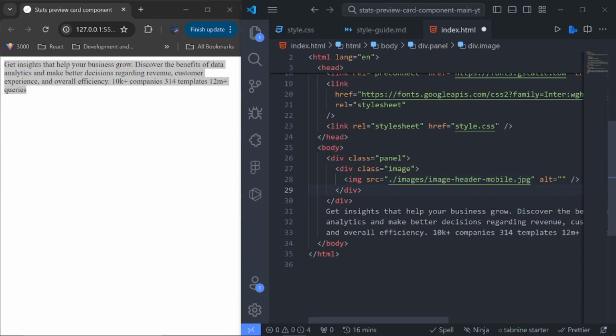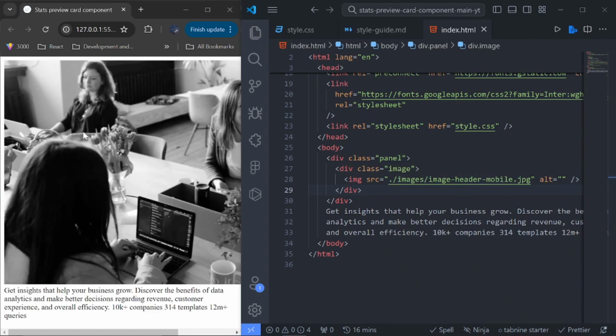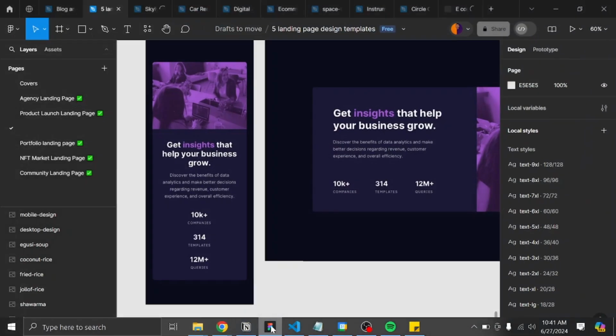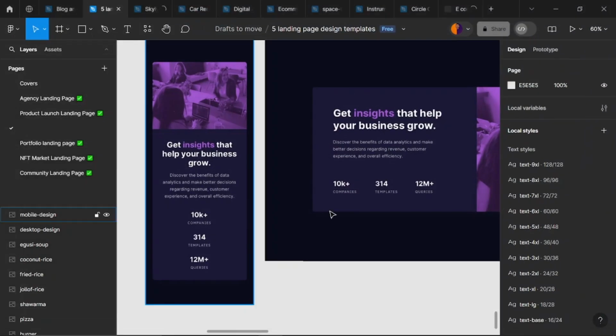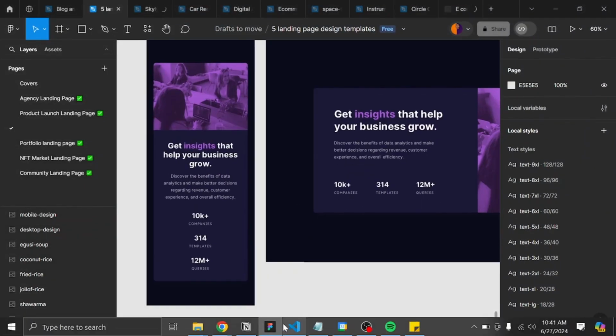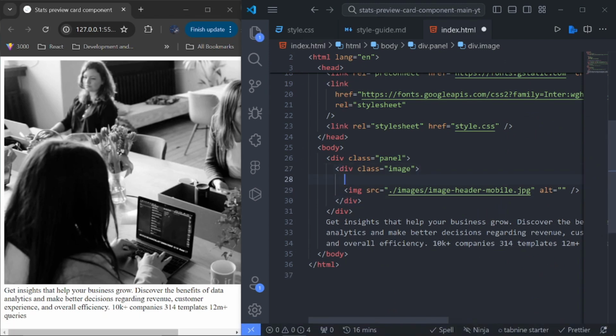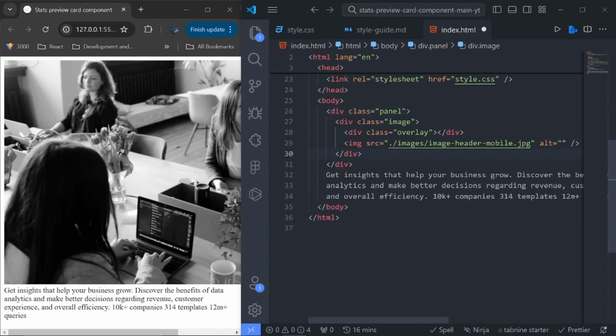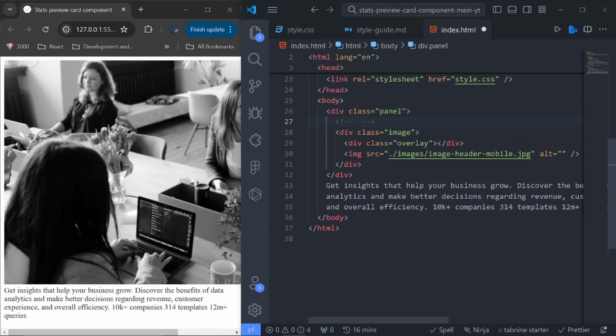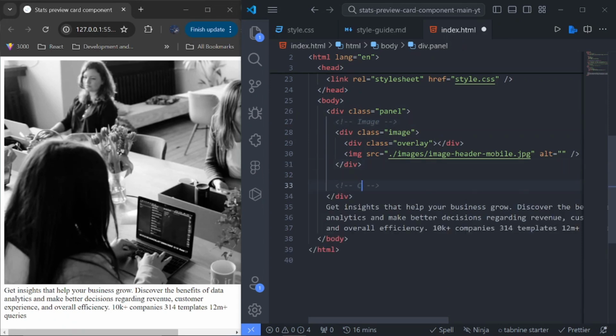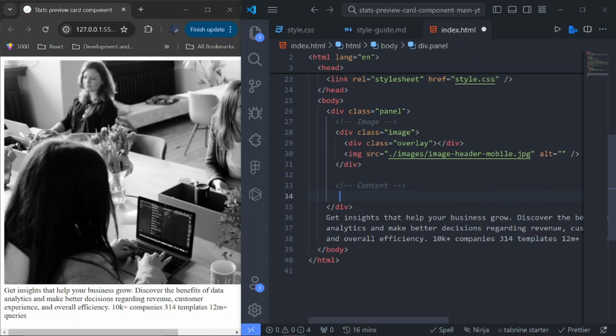Then if we save for now, you can see the image is coming in, but from here we're having this purplish kind of overlay to it. So we'll just come here and add the class of overlay, which will style later on. Then still inside the panel, let me call this image, and then just call this one content for the next part.